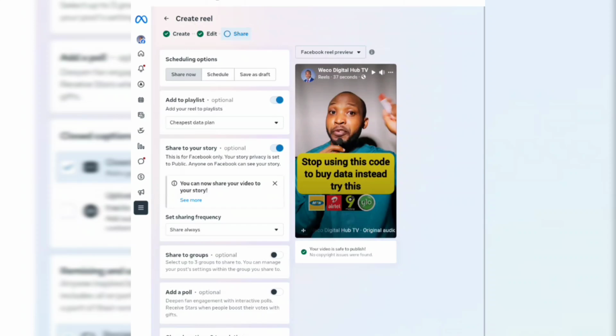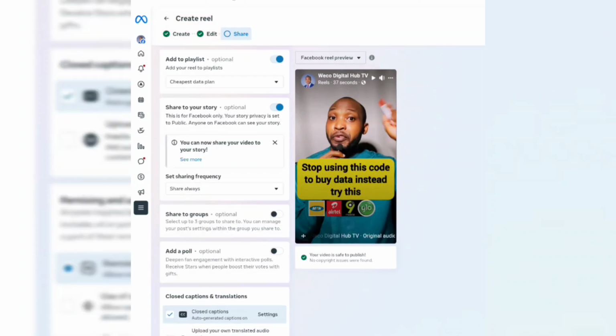Now the next option here is to share to stories. So if you want your video to be shared to story, then you turn it on. And the next option is to share to a group. If you want to share to a group, that means you want to post your video immediately. But if you want to schedule your video, you cannot share to a group. Then the next option is add poll. That one is optional. Then click on advanced distribution.